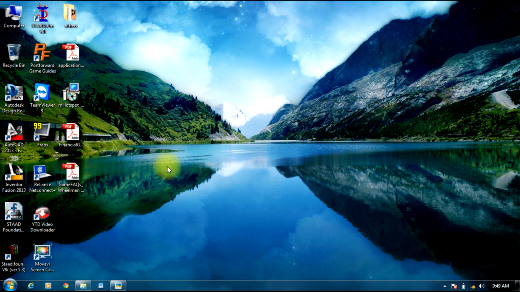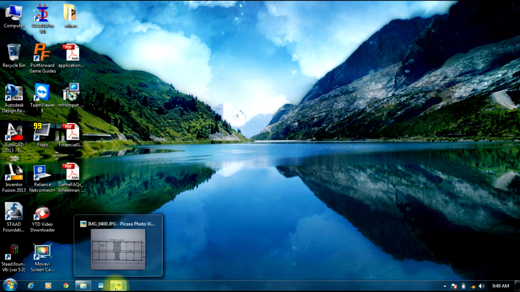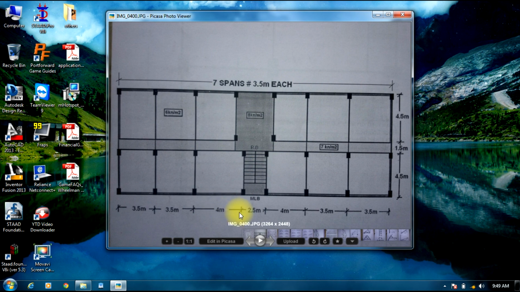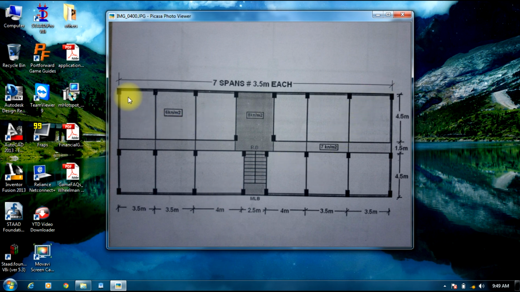In this session, we'll be dealing with the RCC building subjected to different types of slab loads as shown in the figure, up to 7 stories. As you can see, the building is of 7 spans. On one side it is 3.5 meters each, and on the other side they are divided into 3 spans of different types. So initially we'll draw from here to here, then from here to here, and we'll combine the both.